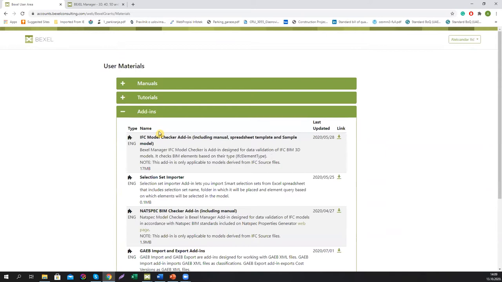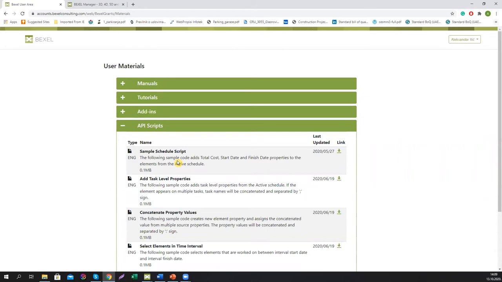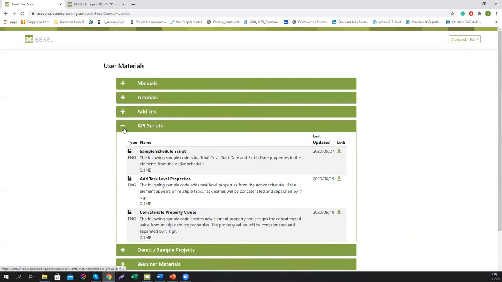The next chapter covers add-ins. So we upload free add-ins for all our users that extend the features and functionalities of the software to a certain extent. We also offer open API scripts that could serve as the basis for your own customization of our software. So if you have any programming skills and any knowledge of the C# programming language, you can reconfigure certain functionalities of our software and use it for your own benefit.